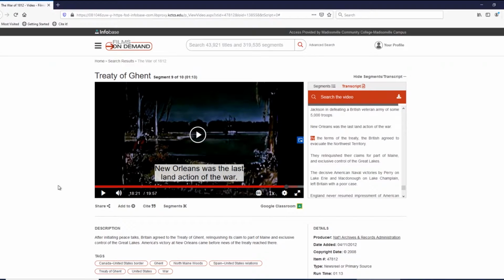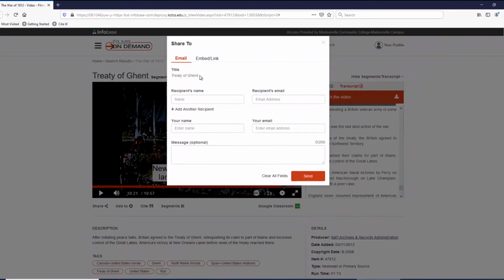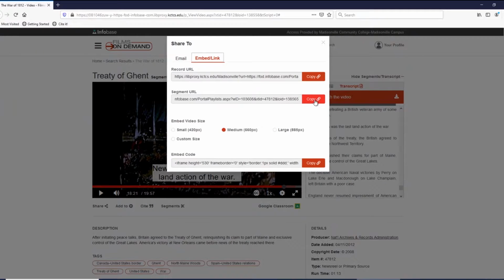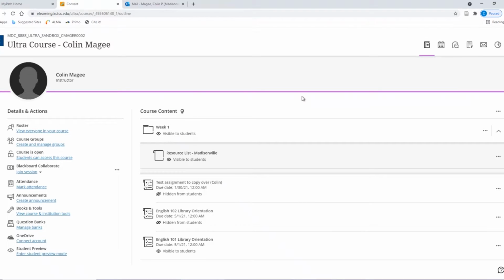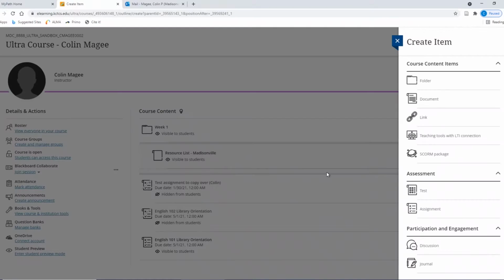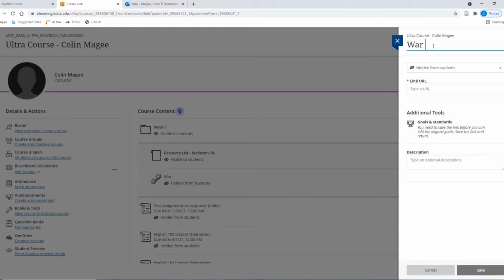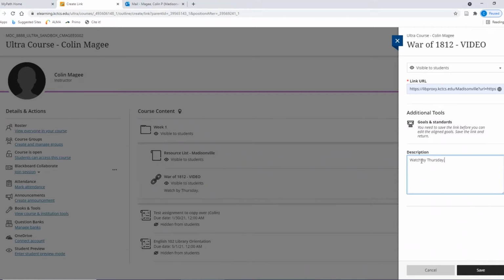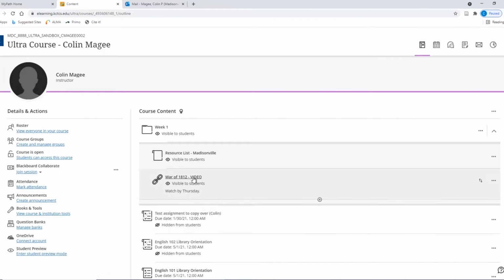You can also try embedding a film or a segment in your Blackboard course, but we recommend placing a link in your course instead. Go down to Share, change it to Embed Link, and then copy the segment URL. In your Blackboard course, create an item, select a link, give the link a name, make it visible to students, paste the URL, and give it an optional description, and hit save. Students can now click on the link to the video.